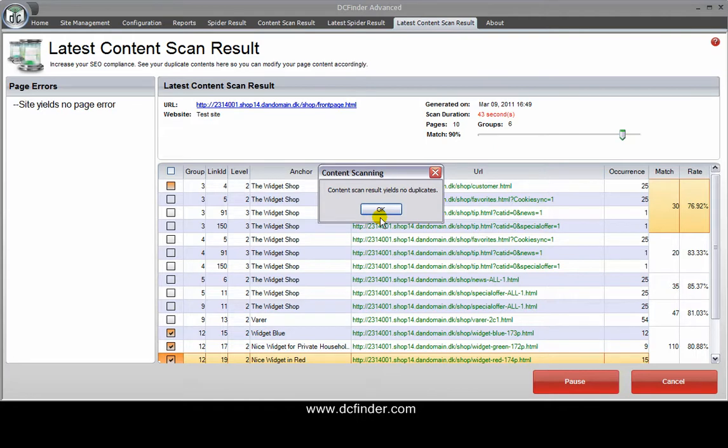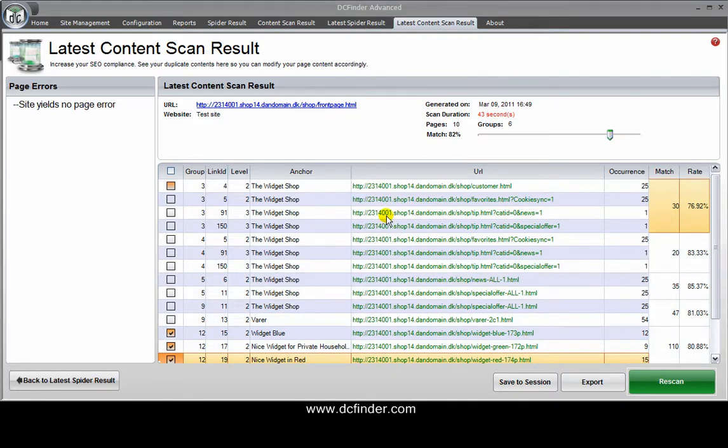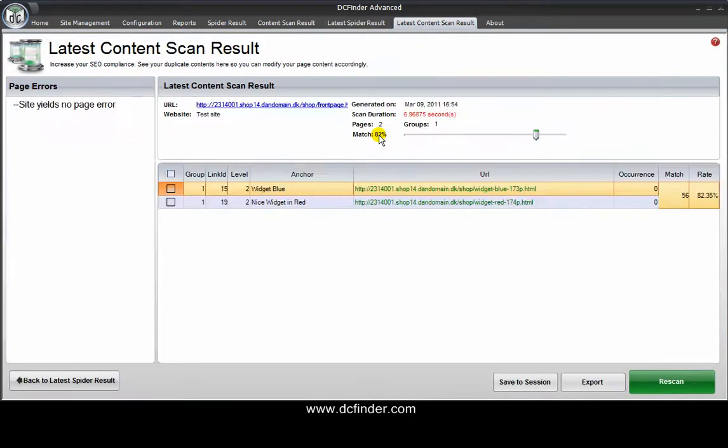Why? I ran the test on these 3 URLs, yes, but I set the match percent to 90%. I already know that this was 80.88%. So that means that, should we test this while I'm doing the video? Have I got the guts? Oh yeah, I do. I put the slider to 82%. And now I really hope that it will yield no duplicates.